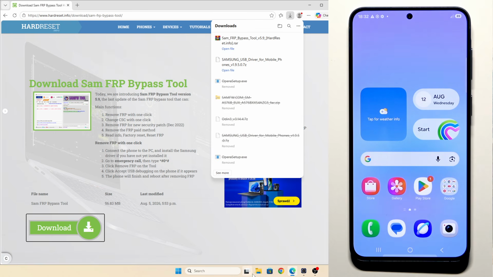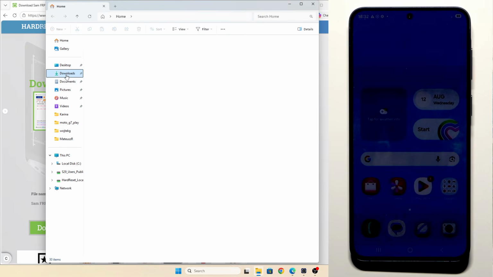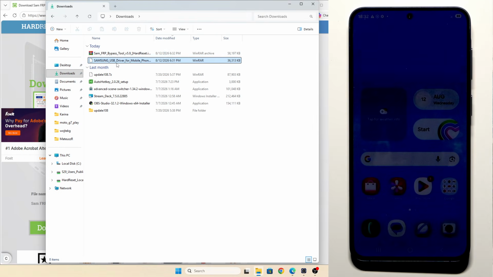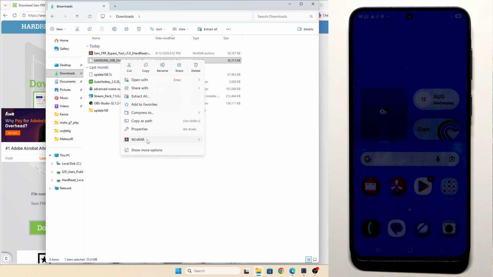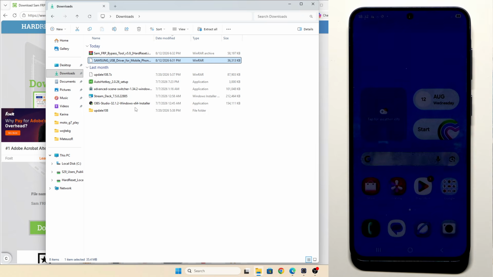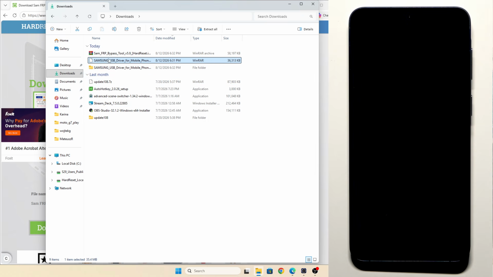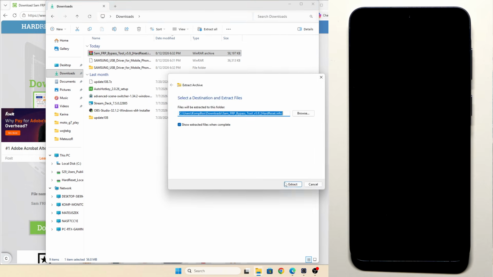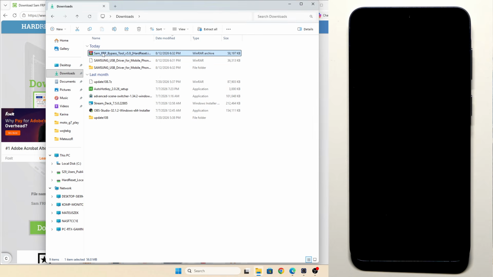Okay, now open up the downloads folder, and we need to extract the bypass tool and the Samsung drivers. I'm using WinRAR, so right click, WinRAR, extract to. If you're using a different app, go ahead. Or if you don't have any app, you can right click, extract all, and extract, and it will also fully work.